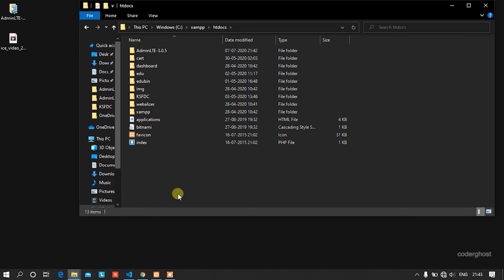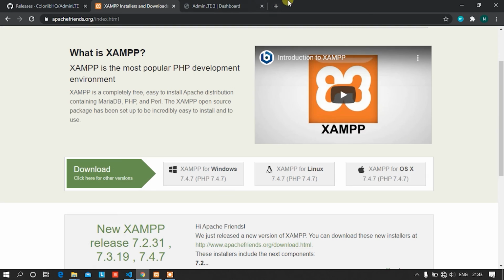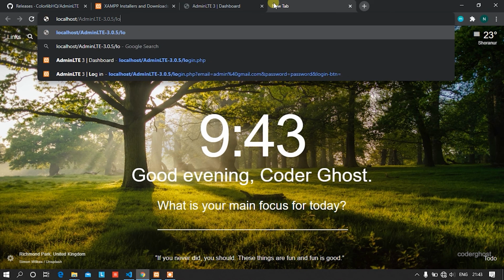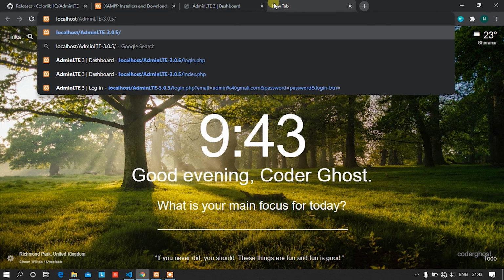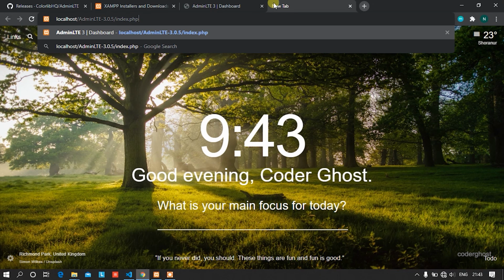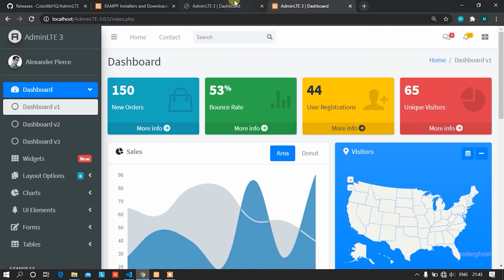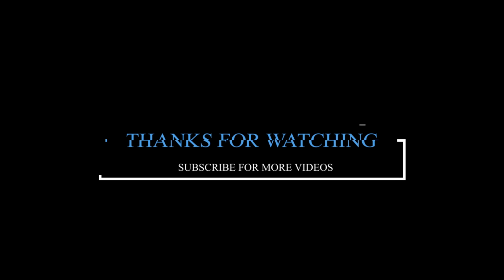Okay, once your file is copied, just go to the browser and type in localhost/ whatever the name of the folder is that you have here. In my case it is admin-3.0.5/index.php. So let's see how this comes out. Okay, as you can see, it has come out the same way as this, and now you have defined separate header and footer for your AdminLTE template. So thanks for watching. Stay tuned for part 2.